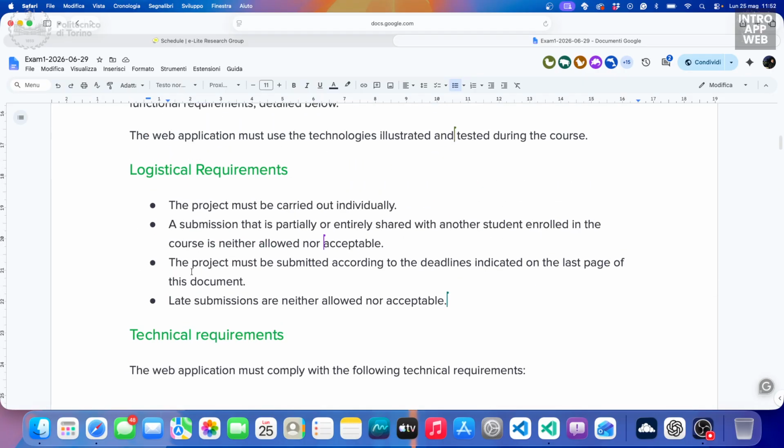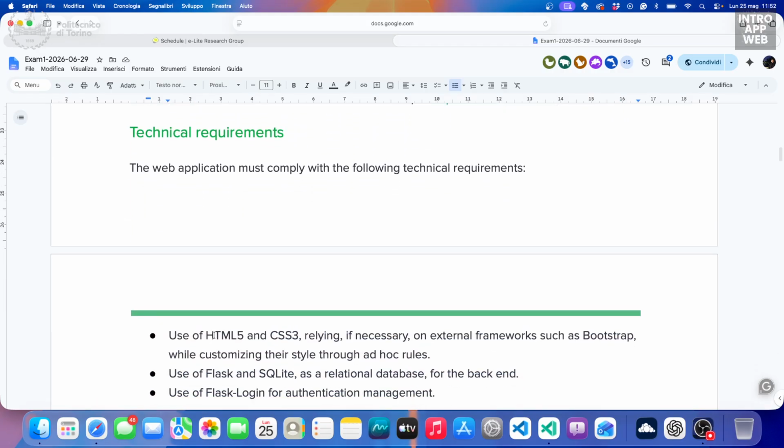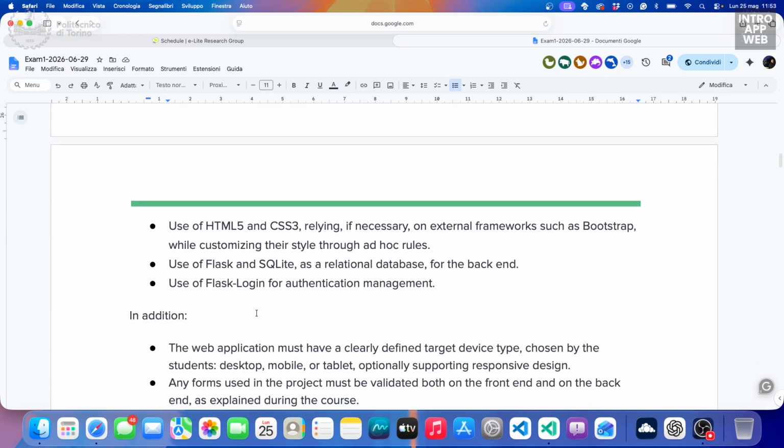Nice, so these are the logistical requirements. Then the technical requirements. The application must comply with the following technical requirements. First of all, as I have told you before, we use HTML and CSS, relying, if necessary, on external frameworks such as Bootstrap, while customizing their style and the ad hoc rules.